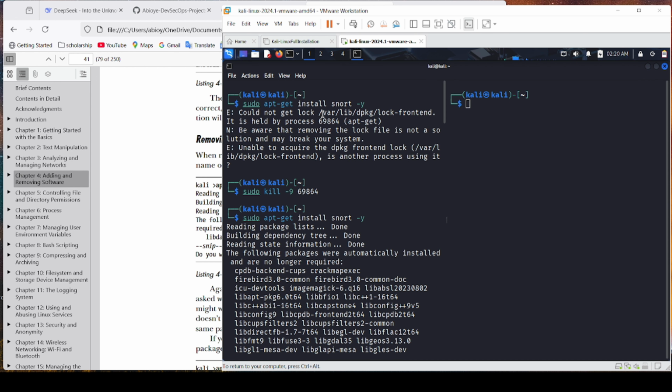Look at it. Could not get lock this. It's held by process this. Beware that removing the lock file is not a solution and may break your system. Unable to acquire the dpkg lock. All I needed to know is this is my process name. Then let me use this command. Kill is to kill any program. Then the 9 is to forcefully kill it. I don't know whatever it is doing at this moment. Shoot it down. Use your double barrel, use 2 guns, whatever you want to do, just shoot it down, kill it. So that was exactly what I did here.